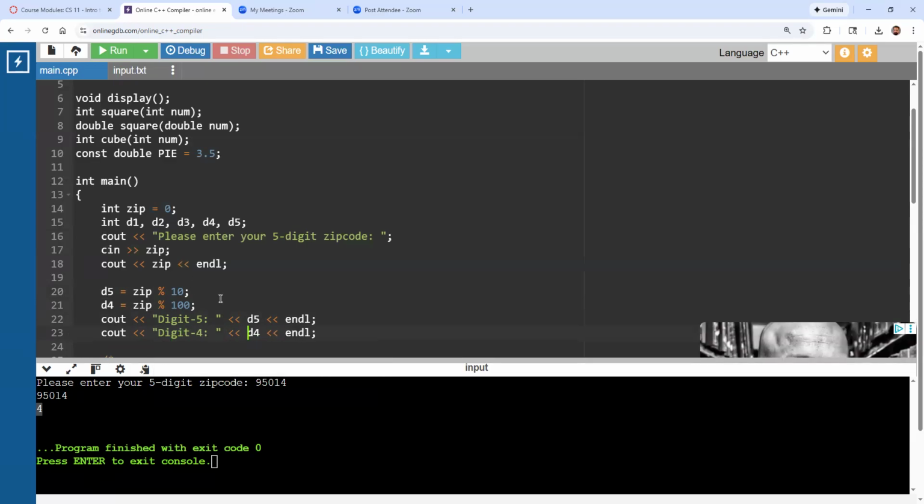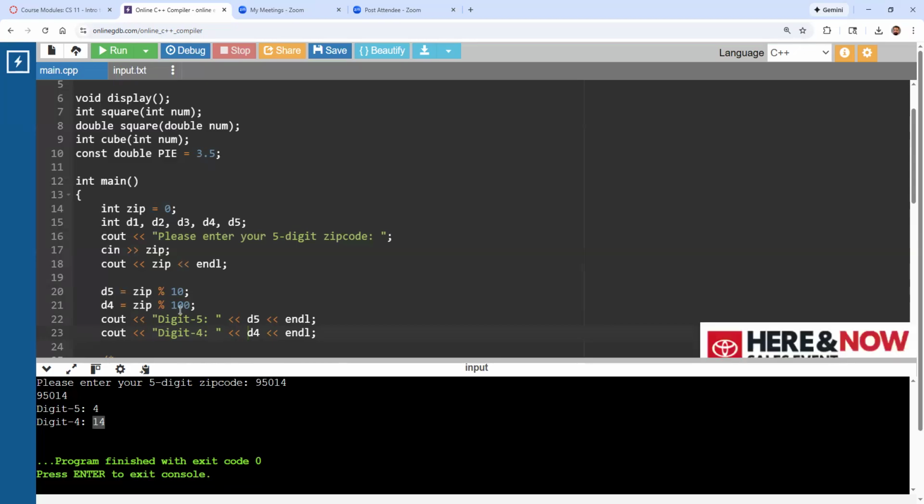All right, let's actually run it and then we'll go back and try to fix it. So here it is, 95014, and I get digit 5 successfully. Digit 4 I did not get successfully because I did the division by 100 and the remainder is 14. That's not what I wanted. I wanted 1 separately. So now if you put that in parentheses, and again, this is where your logic is going to come in.